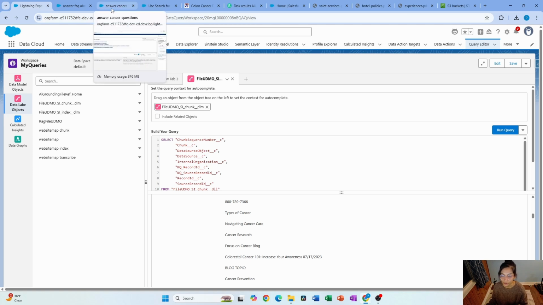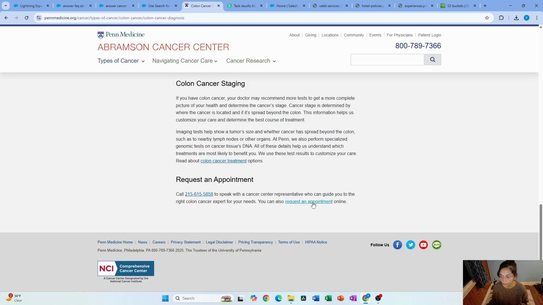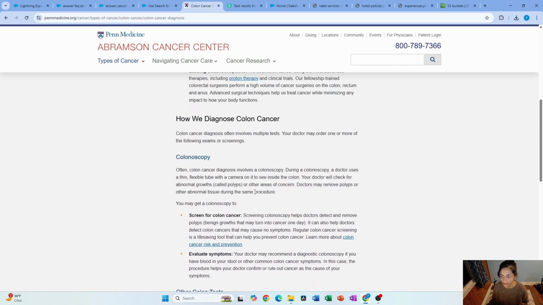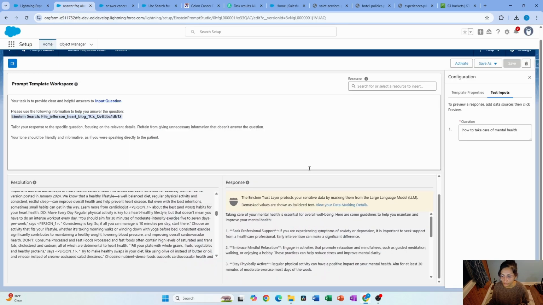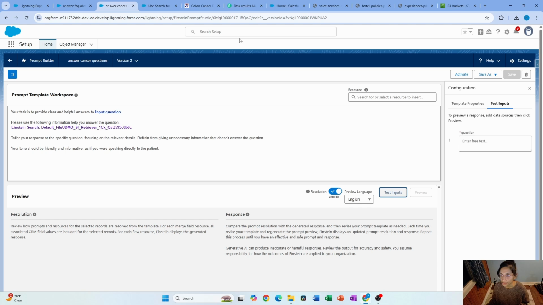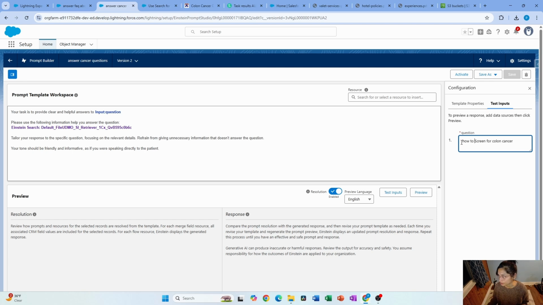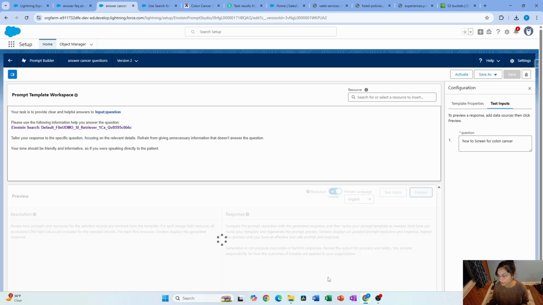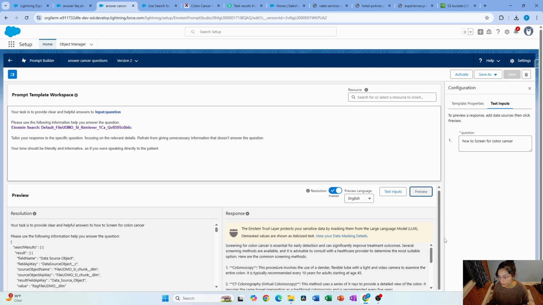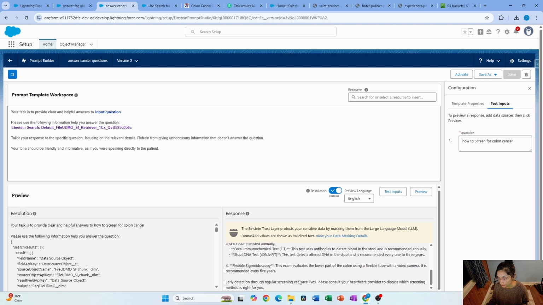Just to show you another example of a prompt that I built by ingesting data from the Penn Medicine website. I went to the colon cancer page and ingested this entire site here. We can check it out and ask some questions here as well, with test inputs, and ask a more specific question. So maybe I can say how to test for colon cancer, and then review that. It should bring me the closest information around that: colonoscopy and other things.